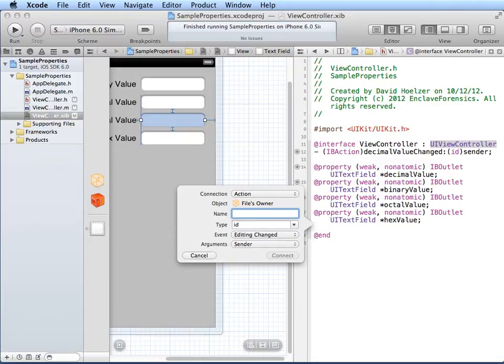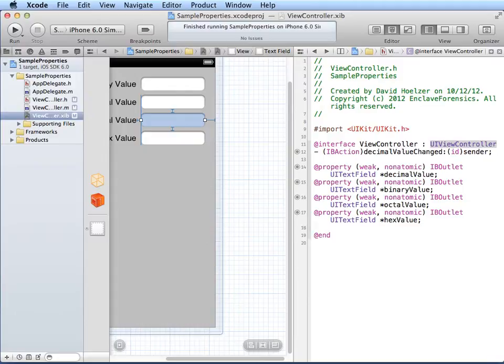But I don't really want a new value. What I'd like to do is connect it to decimal value changed. How do I do that? Let me cancel out of that, and again right-click and drag to decimal value changed. Notice that when I highlight decimal value changed, it acts differently than pointing to an empty space. In an empty space, it will offer to create a new outlet or action, but if I highlight an existing action, it will allow me to create a new connection.